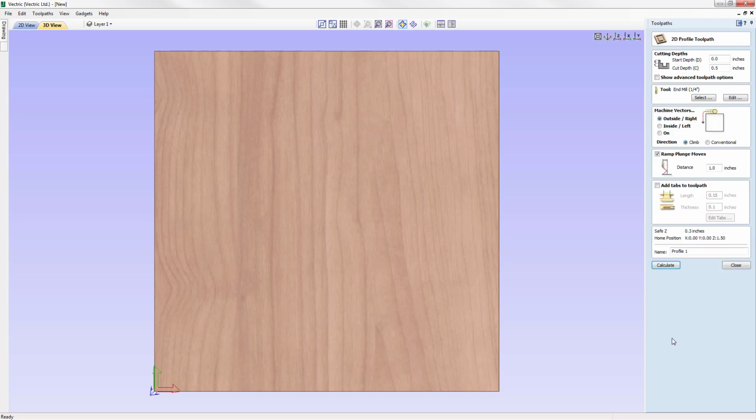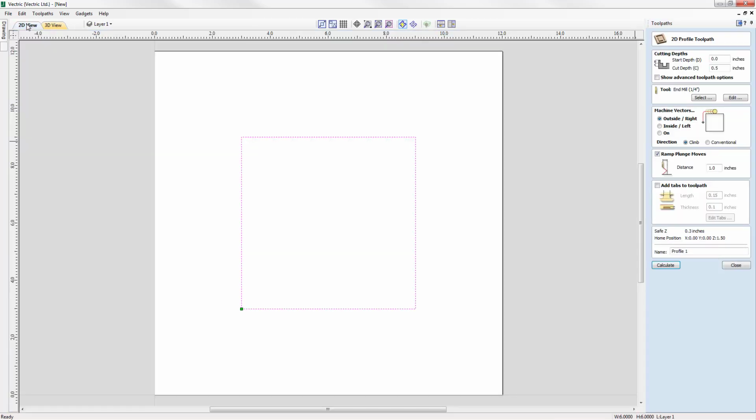So let's just go ahead and reset the preview, and then we'll just double click back on Profile 1 to open up that Profile toolpath, and we'll just open up the 2D view on the left. So to add tabs to the toolpath, we must check this option here to add tabs to the actual toolpath itself. Here we specify the length of the tab along with the thickness of the tab. In this case, I'm going to go the length of 1/2 inch with a thickness of 1/4 inch. So these are quite hefty tabs, and this is purely for demonstration purposes.